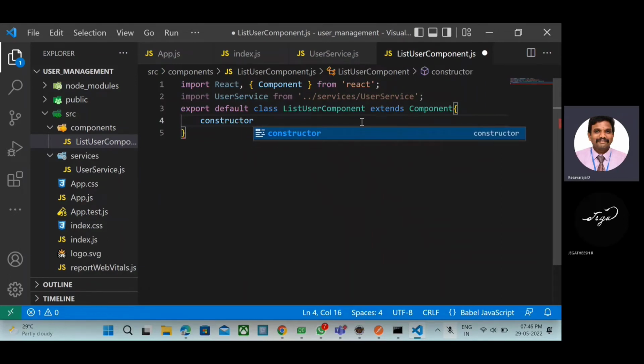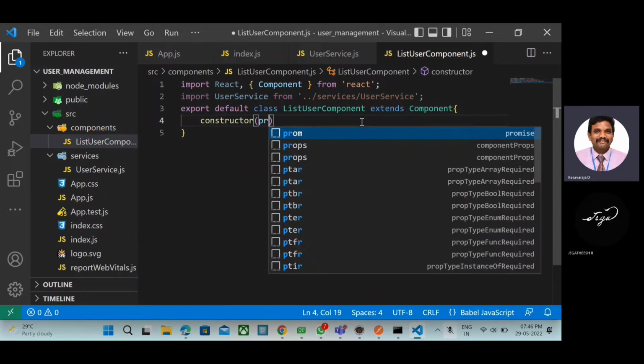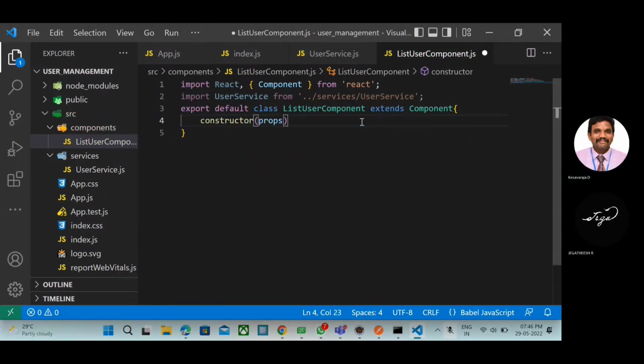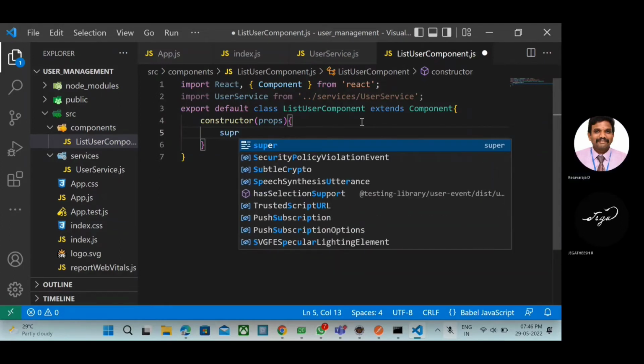So the constructor receives all the parameters in an object called props. Inside the curly braces, you will pass the argument to the superclass component, so super of props.